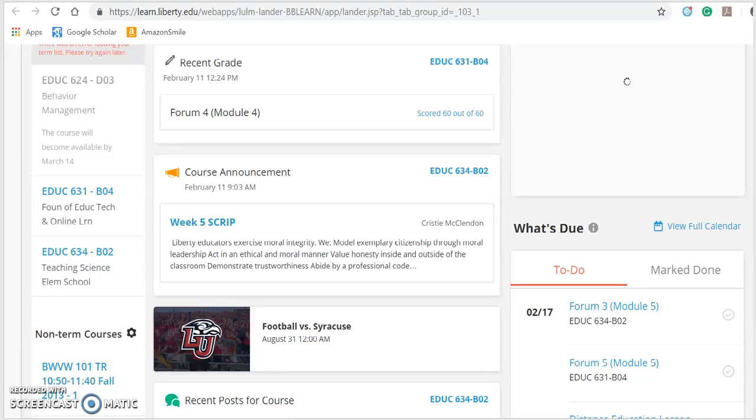So this week, these are my classes that are due, and they're due on Sunday. So February 17th is Sunday. And then when I finish those, I can click that check mark. It'll turn green, and it just goes away. So that's a very easy way to keep up with what you need to do. So Blackboard is pretty user friendly, I would say.